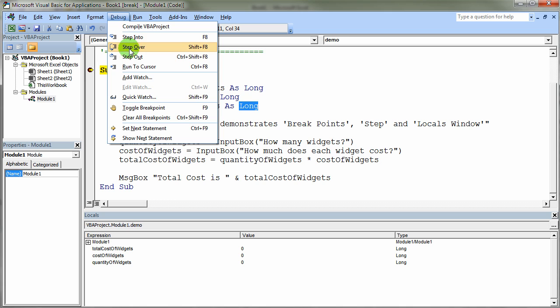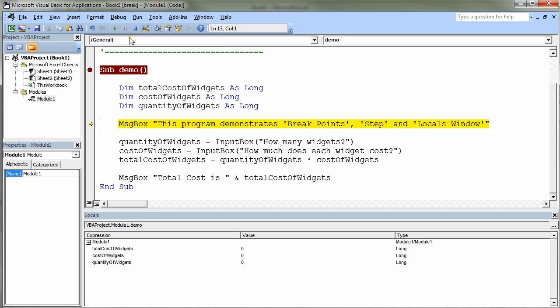You notice there are other options here, but I'm only going to talk about step into right now. So I just say step into, and it jumps down, and it's about ready to execute that message box statement. Now, the reason it jumped over those three dim statements is those are really not executable statements. Those are more declarations, where my program is saying, I would like to reserve these three memory locations and give them these names. So the next time I hit F8 on my keyboard, it will actually execute that message box statement. You'll notice a little yellow arrow in the column on the left.